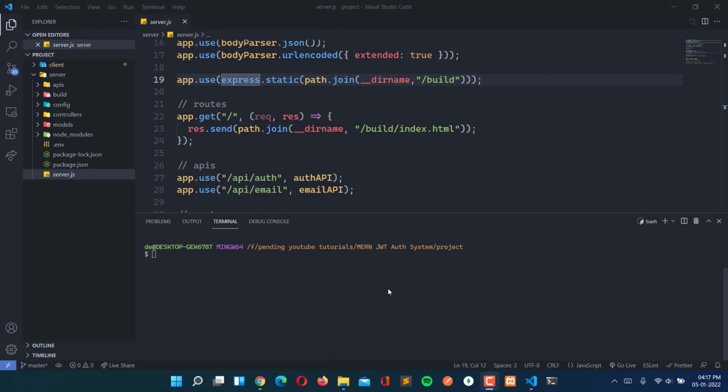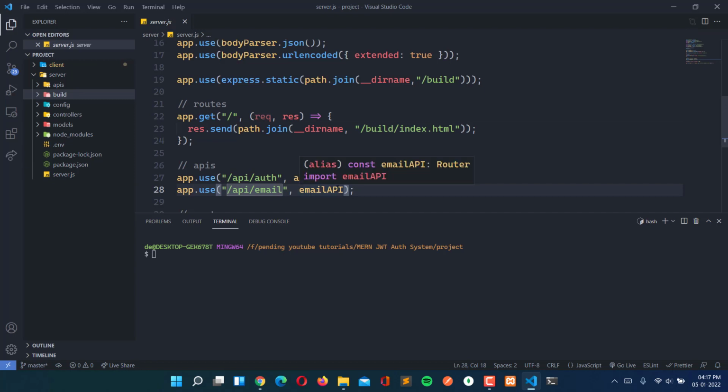Welcome back, friends. As our MERN JWT auth is completed successfully, and we have also created the build directory of our front end, and we have joined that with our backend with the server. And now with this only we can run our application. So now the only pending task is to deploy this.